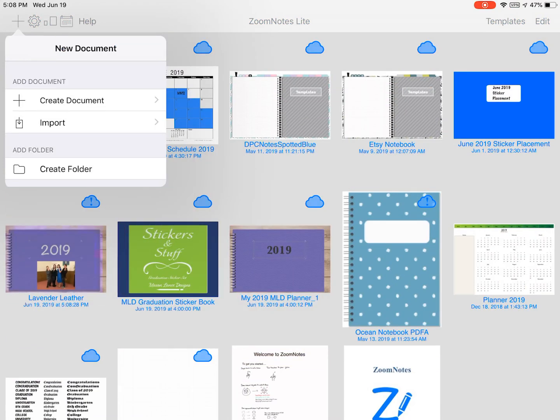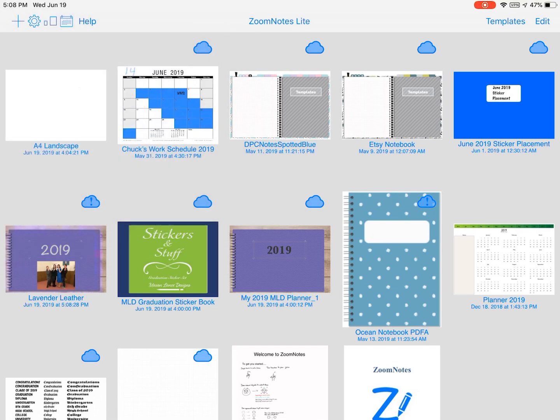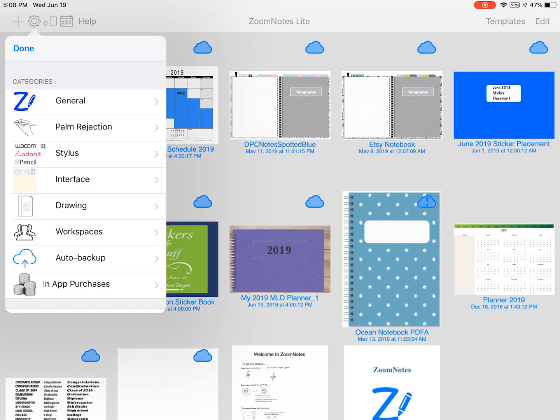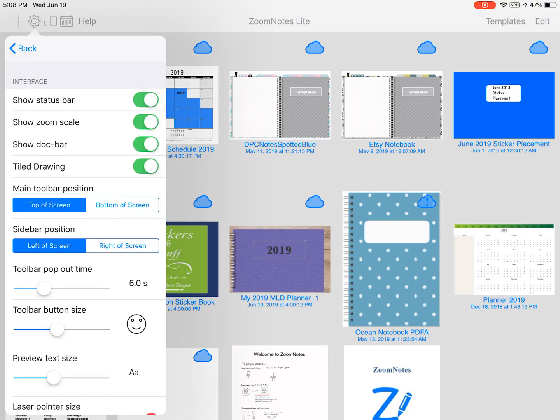And then the other way is, we go to interface and see where it says, the fourth one down, it says tile drawing. That's the one that you want to click on to be sure that will help all the pixelation as you load it and stuff.